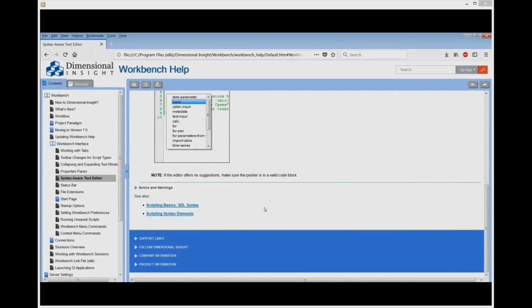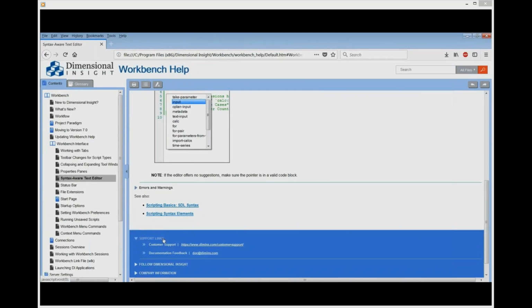At the bottom of the page, as Janine just mentioned, you can find product information, company information, social media links, and the support website and the email address for providing feedback to the documentation team. Please send us your feedback and suggestions for improving the help systems.